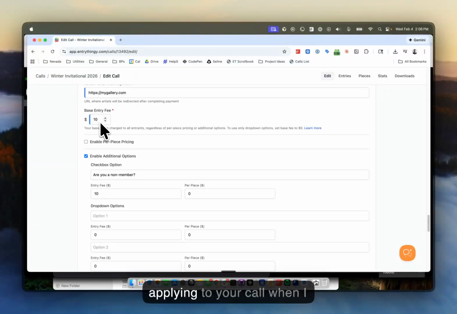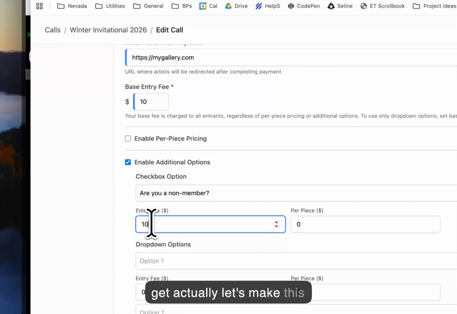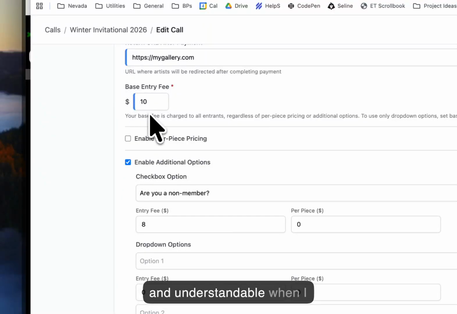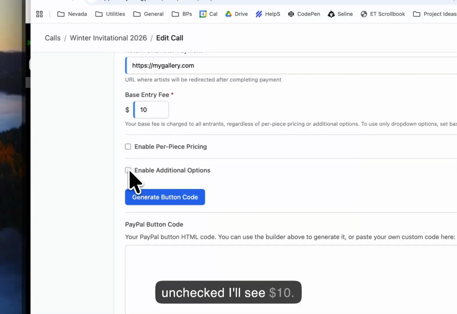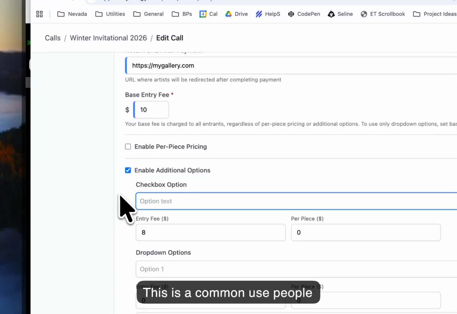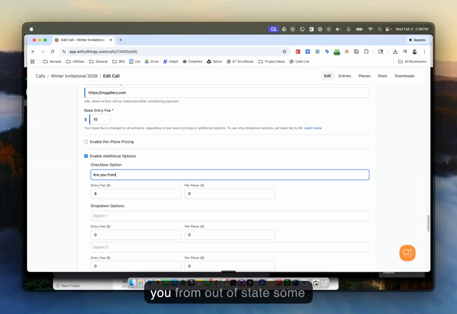As an artist applying to your call, when I get, actually let's make this 8 to make it more simple and understandable. When I get to the end of applying to your call, I will see a box that says, are you a non-member? If I check it, I'm going to see a price of $18, 10 plus 8. If I leave it unchecked, I'll see $10. This is a common use people use this for. You could also write something, maybe, are you from out of state? Some galleries may charge a cheaper rate to people within their state or their city or county or whatever it may be.